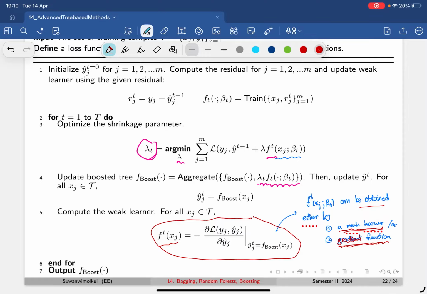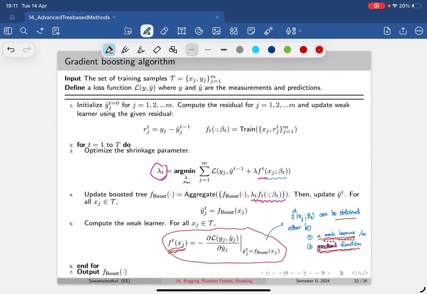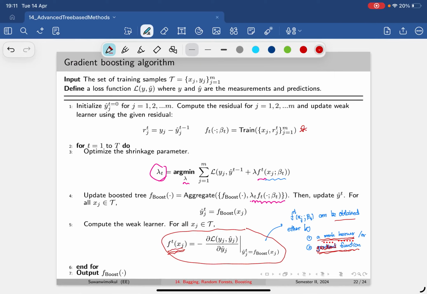But if you can't, this algorithm gives you the option that, theoretically, just like the previous one, you can adopt the same concept to train it in every iteration. In your first iteration, if you don't have any values to plug into the gradient function yet, you can still obtain this ft by training the weak learner.